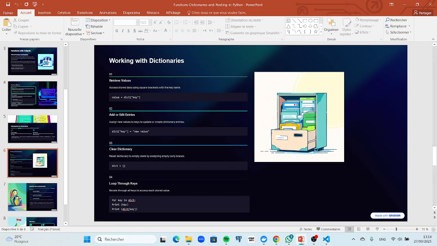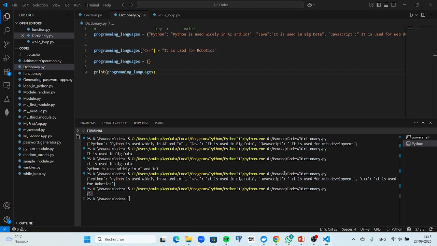Okay, loop. As you remember, for loop, if you want to access each item inside a list, you use for loop to iterate for each item. To display that, we have the same things to iterate inside dictionaries. So this is how you can do that.